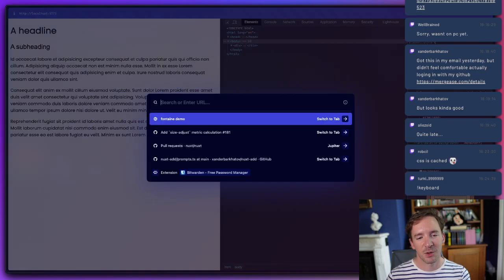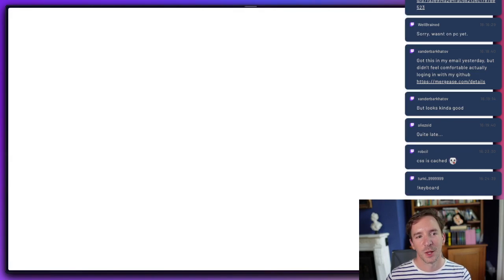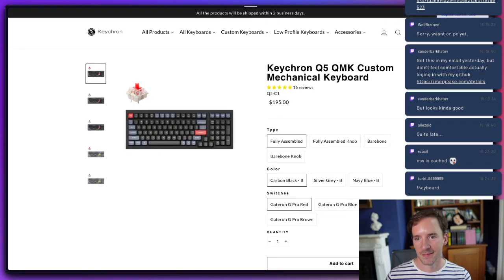I'm sorry, I need to show that. This is what it is. It's a Keychron Q5 QMK. And it is very nice, to be fair. This thing.